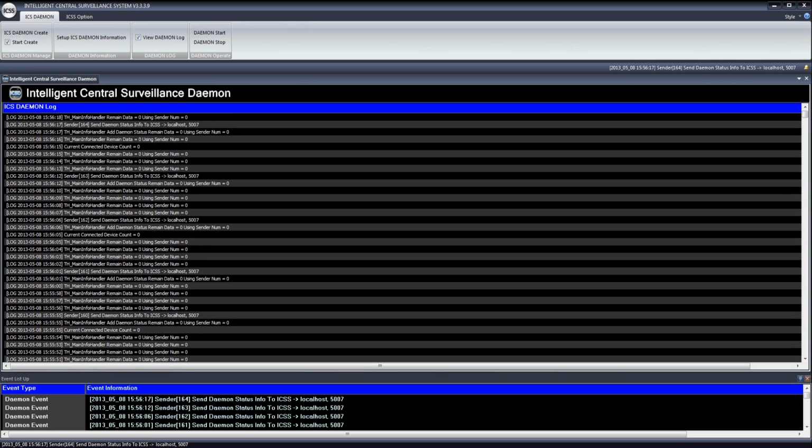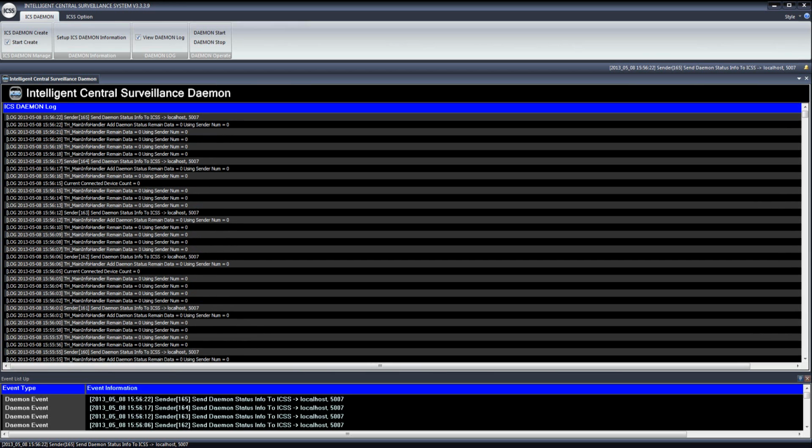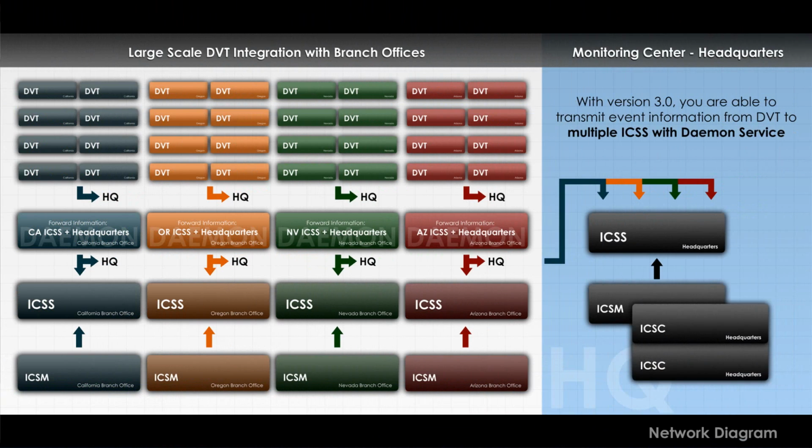ICSD, or Intelligent Central Surveillance Daemon, which provides automatic failover or simultaneous event routing. Let's say you have multiple central monitoring stations, one in California, Oregon, Nevada, and in New York. Each operating center is set up to manage the events for their corresponding region.